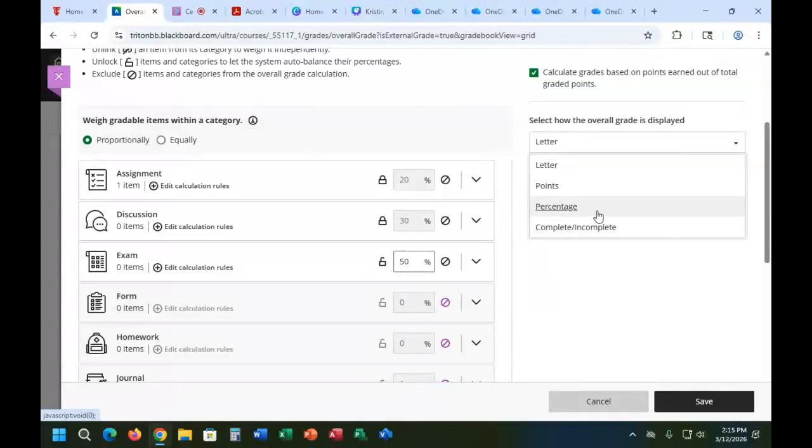Percentage, pretty self-explanatory. I know with the tougher grading scale, sometimes if they have like an 80 or 81, that's a C at that point. So you want to make sure that you communicate that to them, because I know Blackboard goes by the standard one where it's color coded. So if they see an 81 and it's green, they're like, oh, I have a B. So you want to make sure you remind them of that.